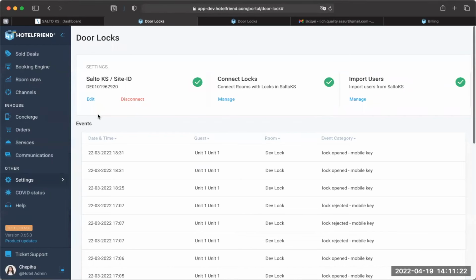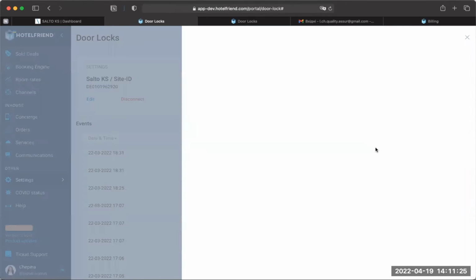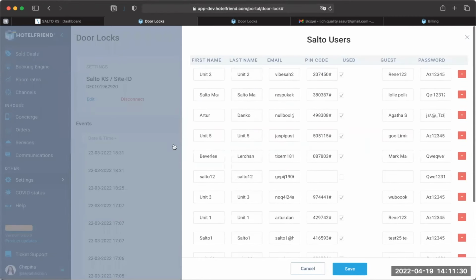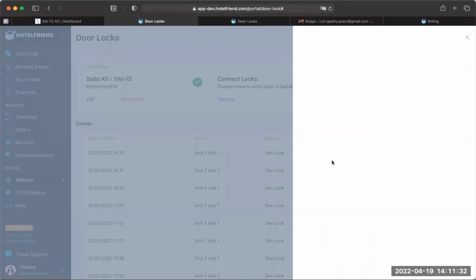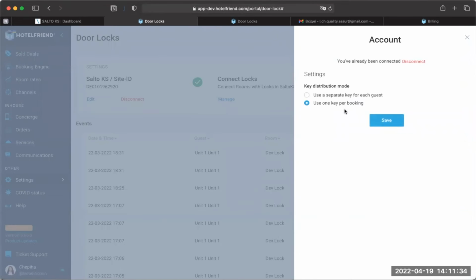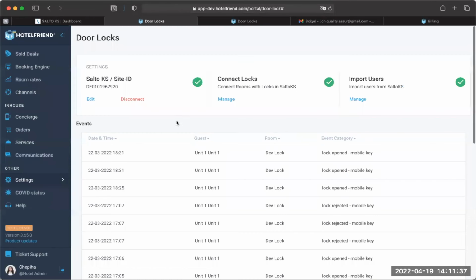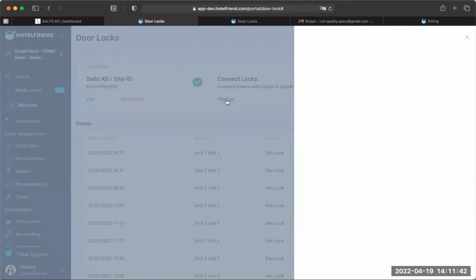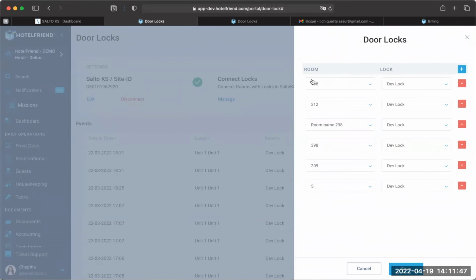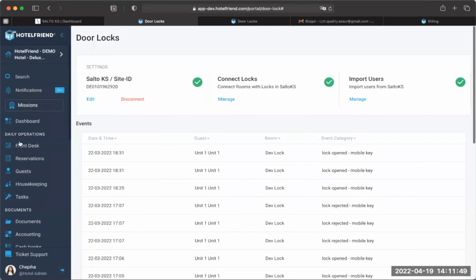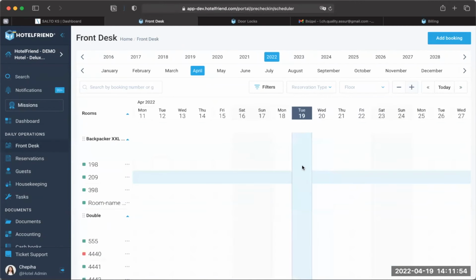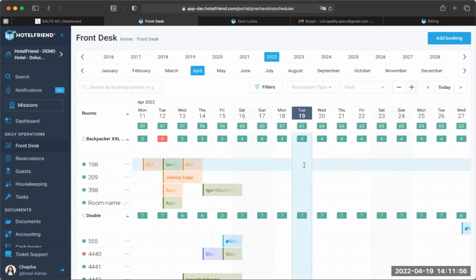So let's try to check. For now, we can see that we have two users that we can use, and we can see that the mode one key per booking is activated. So let's create a reservation in a room that is connected to a door lock. Let's see what rooms are connected to our lock. For example, 198. Let's go to front desk and create a reservation here.